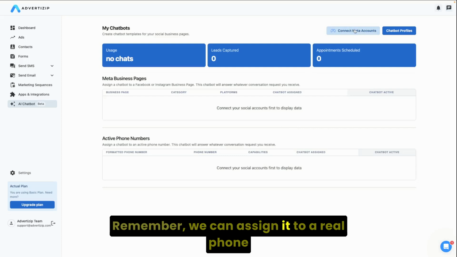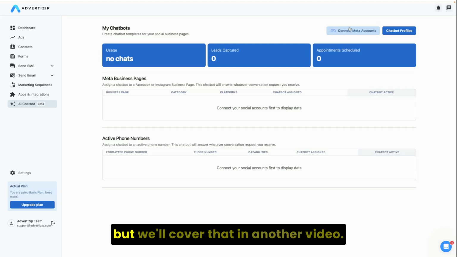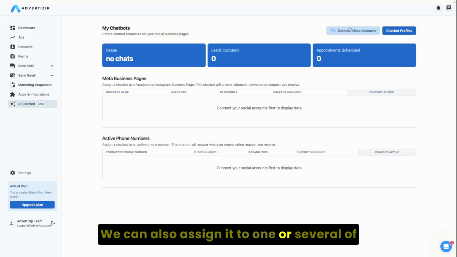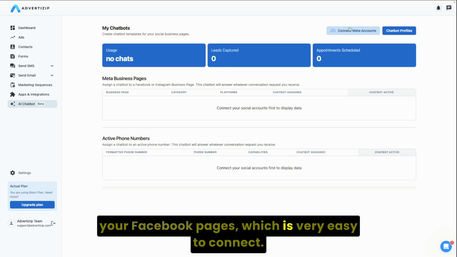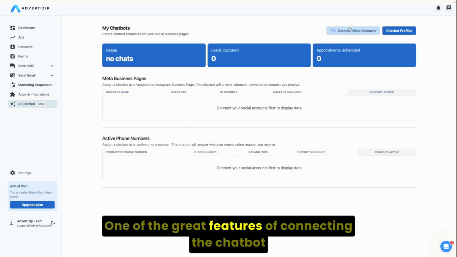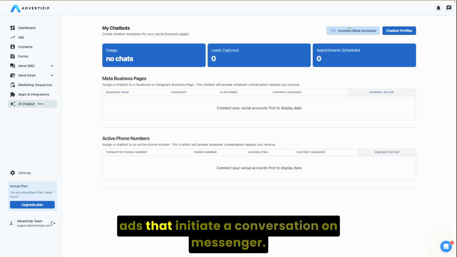Remember, we can assign it to a real phone number to start conversations via SMS with your leads, but we'll cover that in another video. We can also assign it to one or several of your Facebook pages, which is very easy to connect and what we'll do right now. One of the great features of connecting the chatbot to your Facebook page is the ability to run ads that initiate a conversation on Messenger.